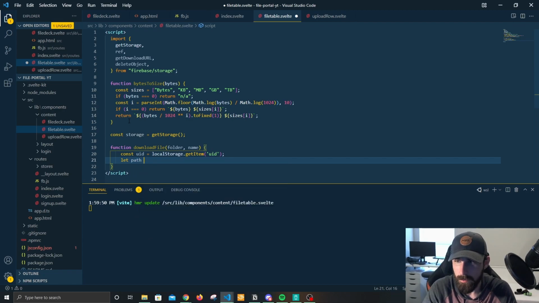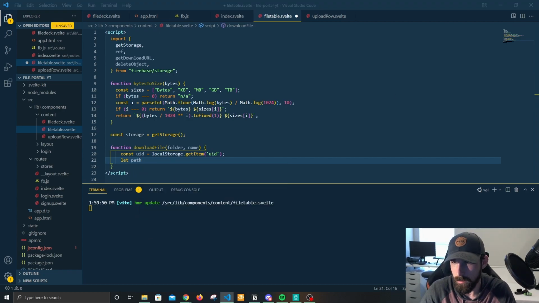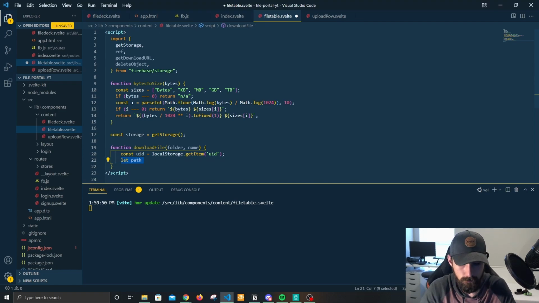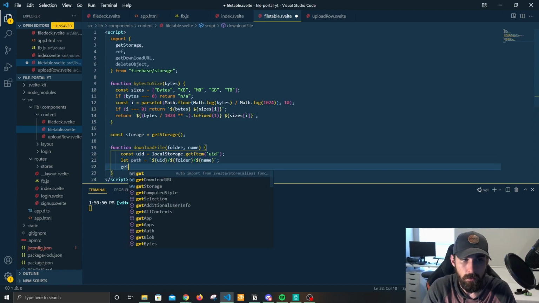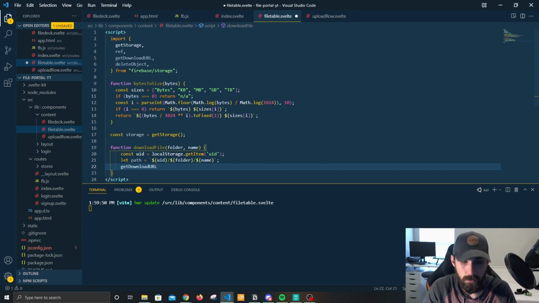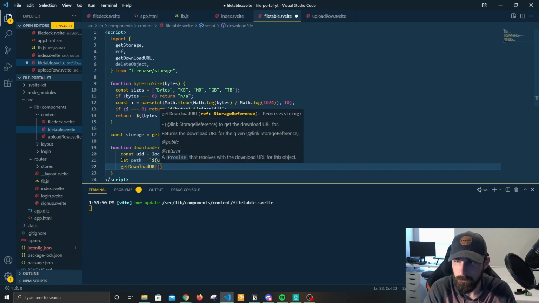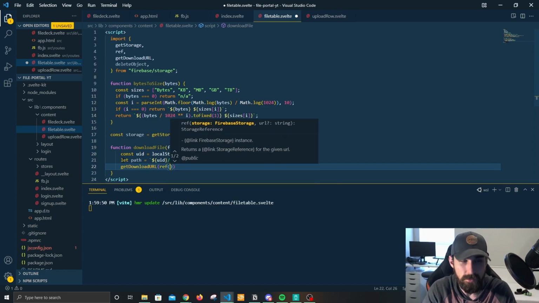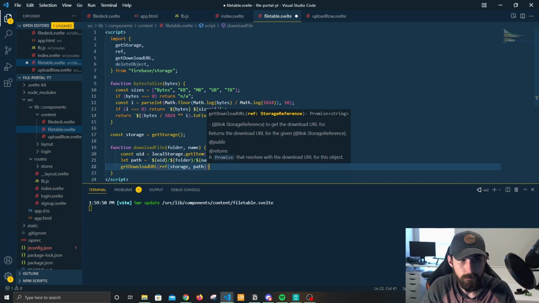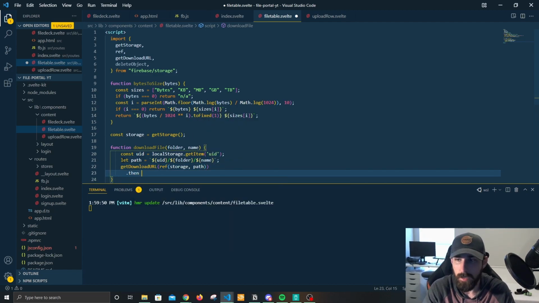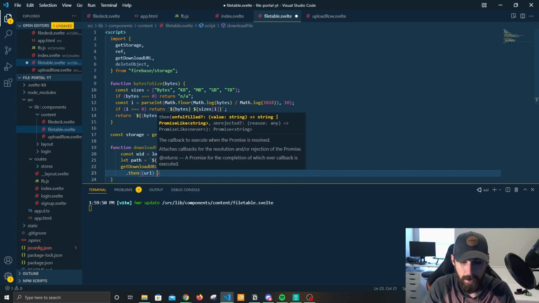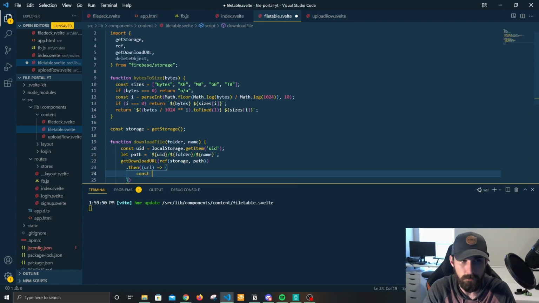We're going to set a path once again. I'm just going to copy and paste this to save time typing, because you have seen me do this twice now. And then we're going to do get download URL. We're going to pass in a reference. Oh no, sorry. We're going to pass in ref storage path. So that's going to get us the download URL of each file, and then we're going to pass in an arrow function with URL, which is the result of that.